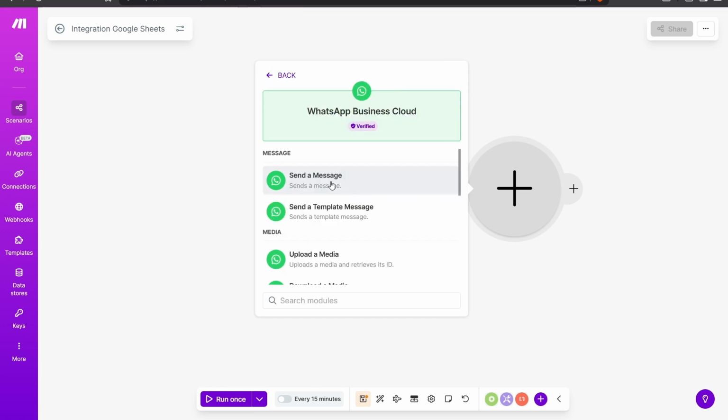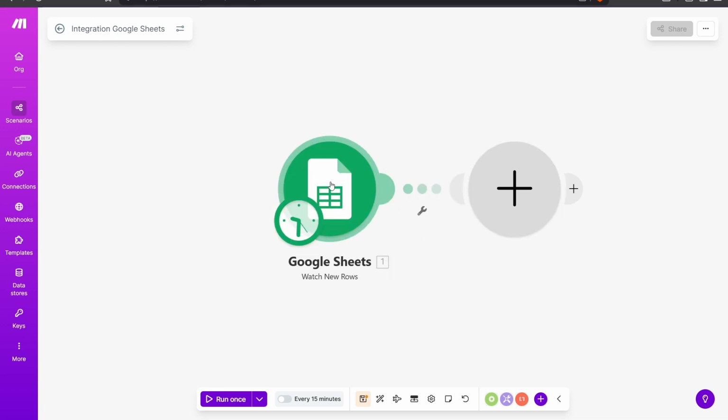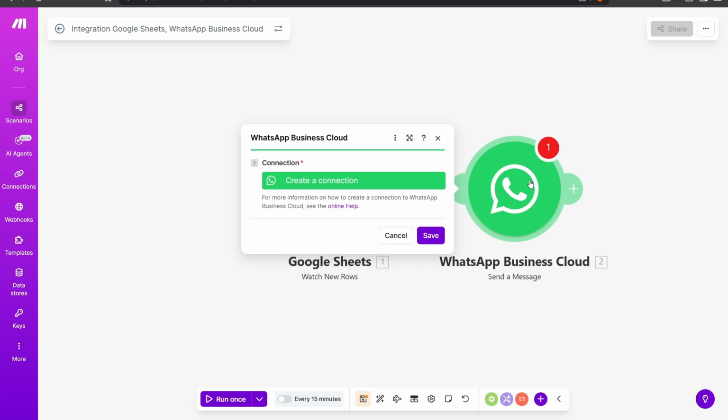And once you're done, what you want to do is you want to head over to the Messages tab, and in here, you want to click on Send a Message. Once you do, it will automatically show as a module, and on the left hand side, it will ask you to create a connection. So simply click on the Create a Connection button.